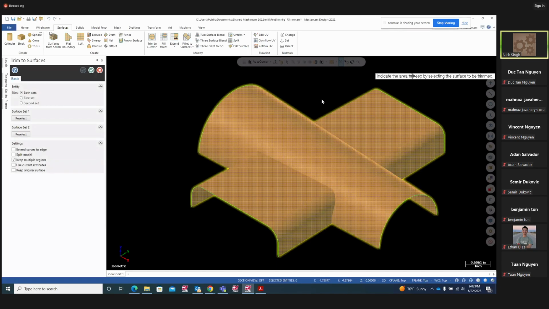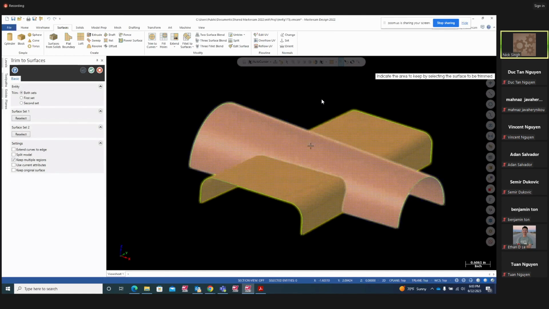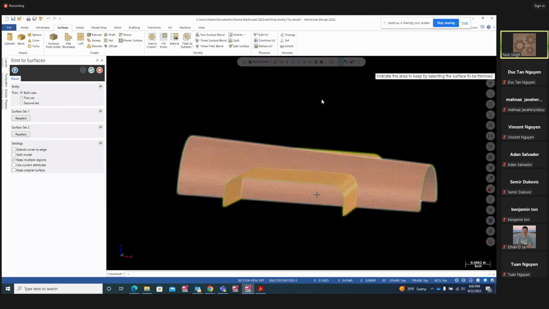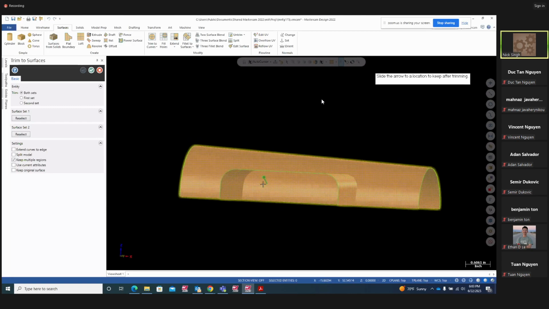Indicate the area to keep by selecting the surface to be trimmed. I want to trim this surface. Do I want to keep this surface? No. I want to keep this surface. I want to get rid of this when it's intersecting each other. I don't want to keep this. I want to keep this or this side.